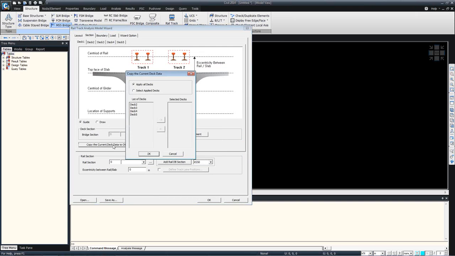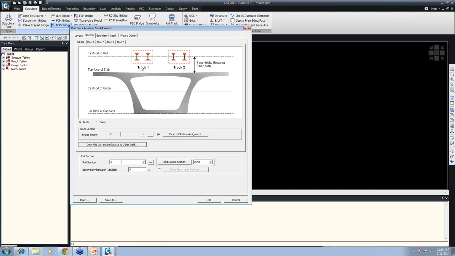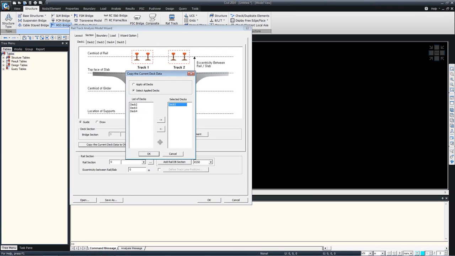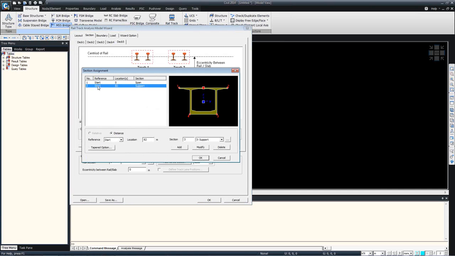I can copy this particular deck data to another deck. Suppose deck 5 I am copying it. Okay, so automatically all the data from deck 1 will be copied to deck 5. So if I go here, it is automatically copied. Okay, but for the deck 5 we cannot have the similar tapering because the tapering is opposite now, right? So I need to consider different kind of tapering here.